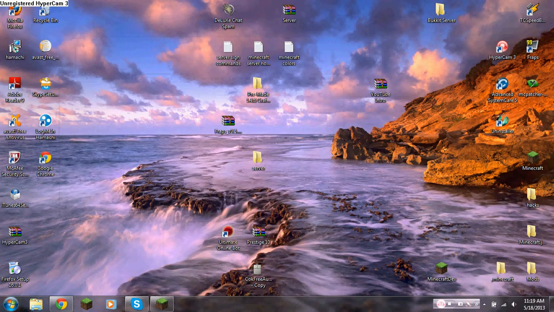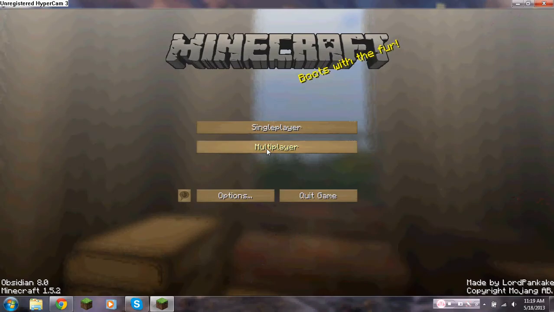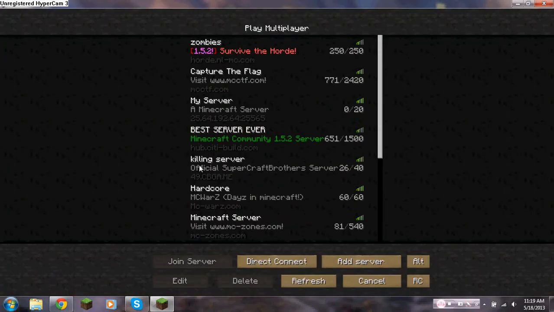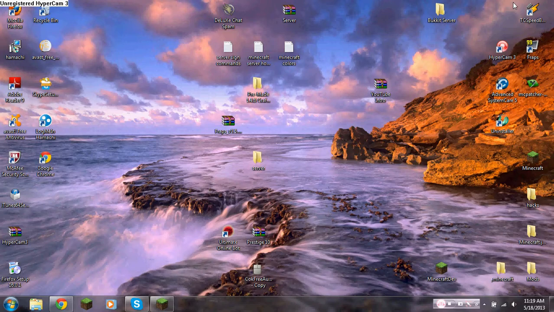And then you can do commands in it and all that. The MOTD is like this, so it says Minecraft, or MC War Z, DayZ in Minecraft. Yeah, it'll look like that. Anyways, that's how you create a Bukkit server.